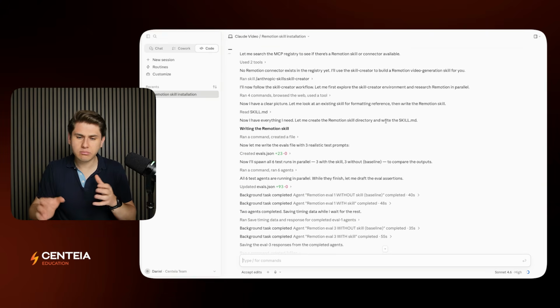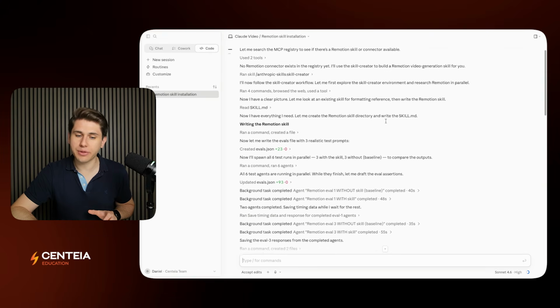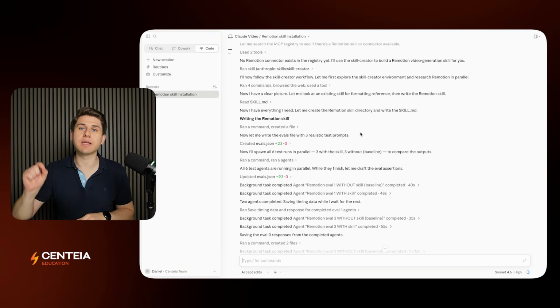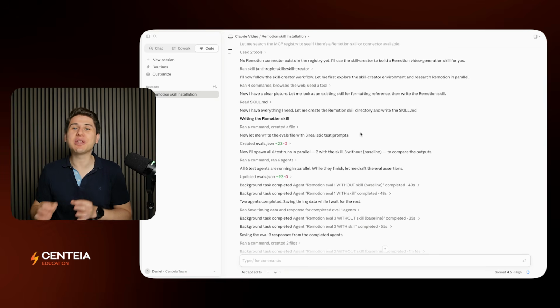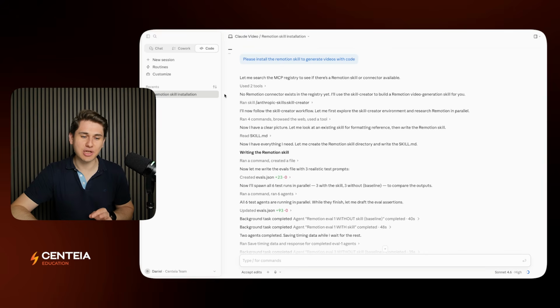It took about maybe 7 to 8 minutes to prepare the whole thing. I didn't have to do absolutely anything, just give a few permissions, and the skill was created and installed. Now, Claude knows exactly how it needs to generate the code in order for us to generate a video together. Okay, so that's step one. Literally, just open a new session and write this. Please install the Remotion skill to generate videos with code. And Claude is going to take care of everything.